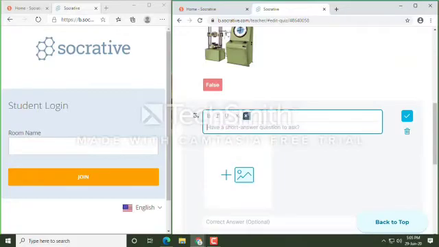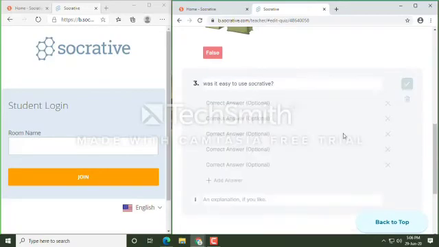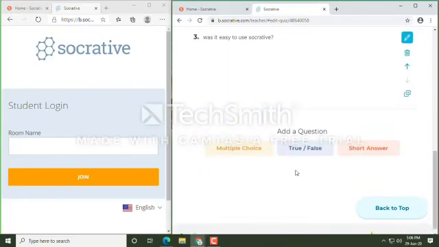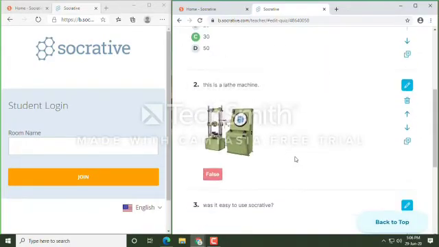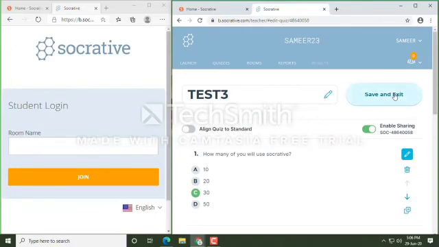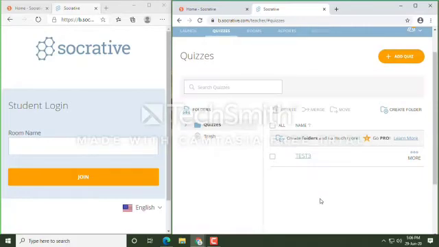Short answer type. Was it easy to use Socrative? In this question, a student will answer the way they want to answer. It's a short answer type question. Simply press OK. That's all. All three types of questions have been prepared. Now, save and exit. I have saved the quiz naming it test 3.